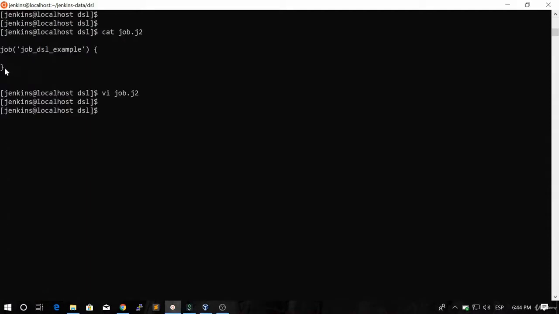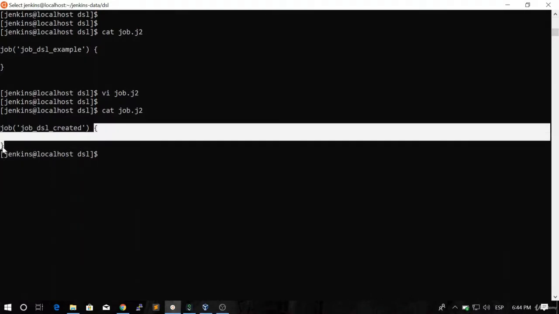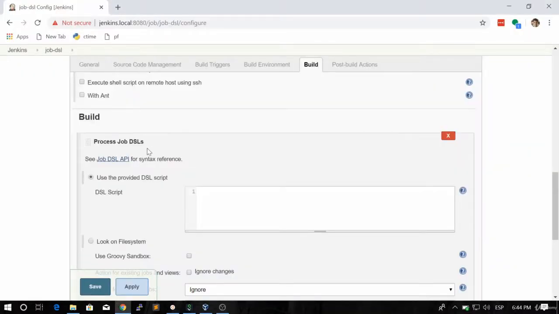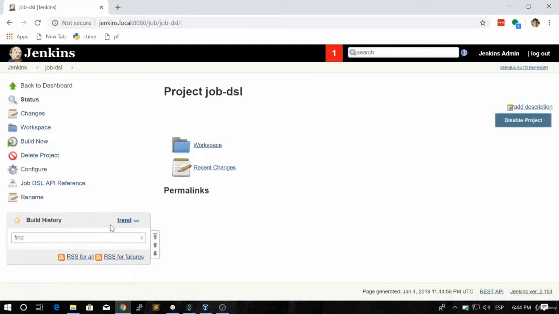And if we go ahead and copy this content, which means we're going to create a job that is going to be called like this, and it's going to have an empty configuration. So let's copy this, and if we go to our seed job and paste that in here, let's go ahead and save this. And once we do this, let's build this project and see what happens.